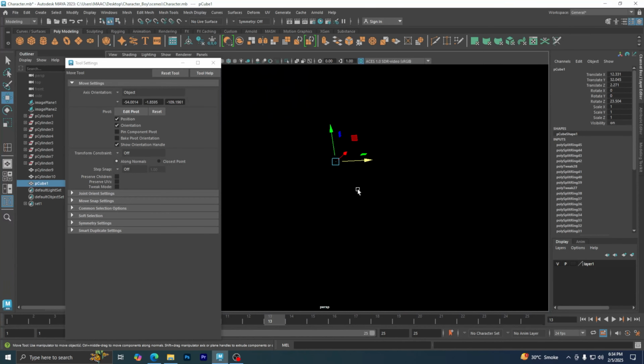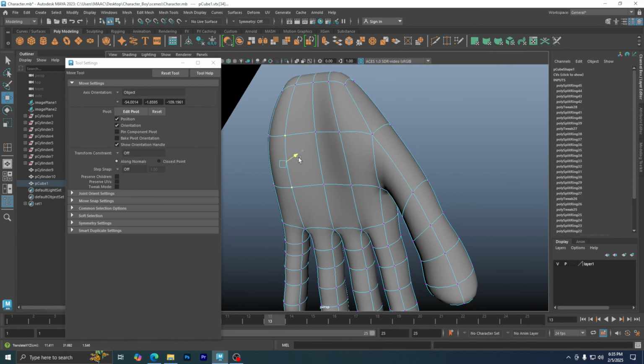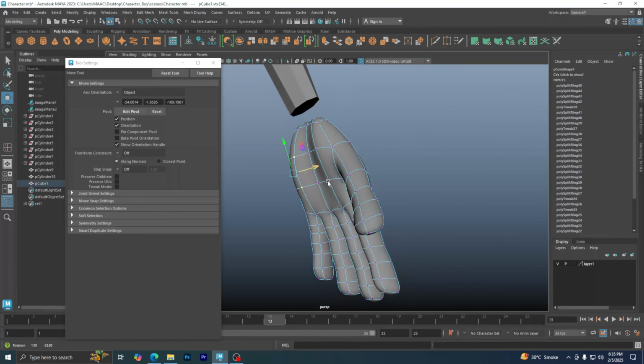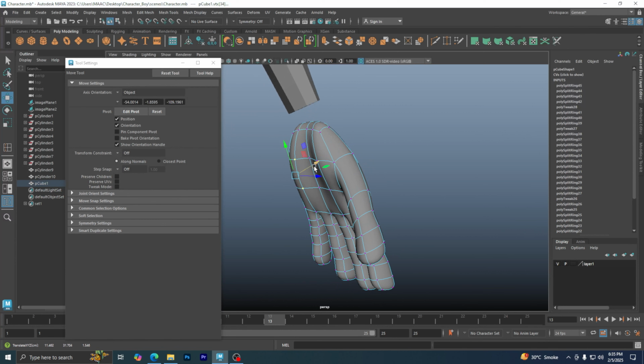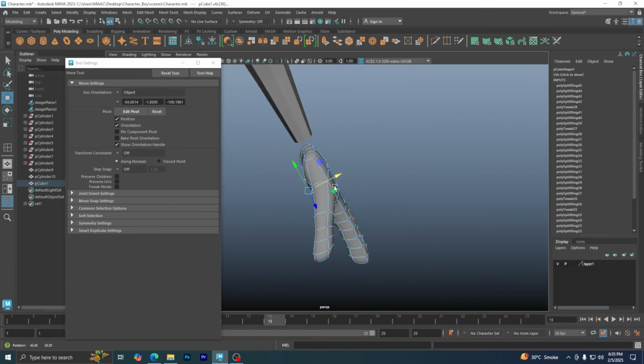So to create the volume, we can go to vertex mode, select this vertex, and then bring it here. We can also work in the smooth mode by pressing 3. So I will bring this and also this vertex out. Same as it is, select both these vertexes and bring this vertex out. So now it is looking like an arm area. So in this way you have to create it.